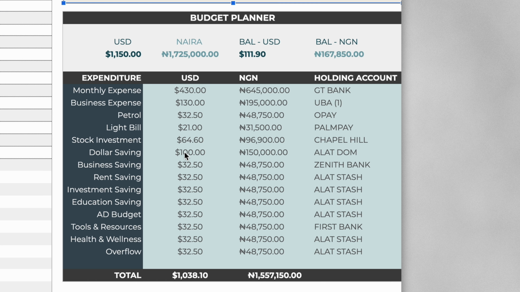Now, one of my favorite parts of the template is the budget planner. This is what I use to plan my month before the money even arrives. So before the month begins, I list my planned expenses here. I draw them from my essentials, extras, and endgame categories.